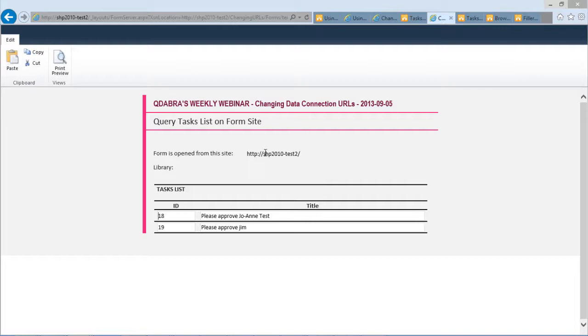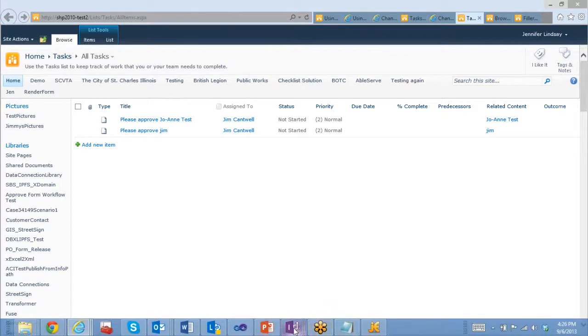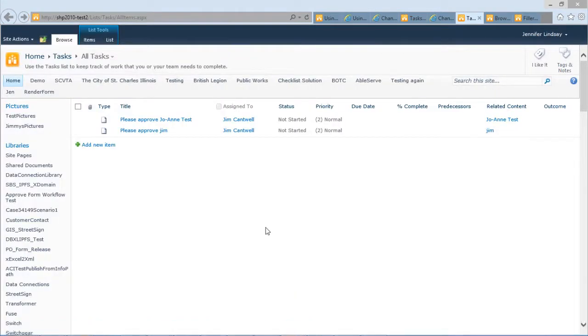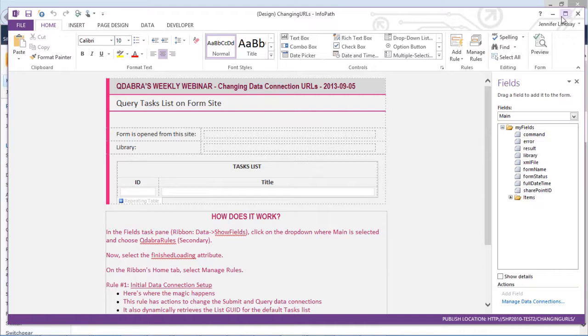Here again is the form that was published to the root site, and it's pulling in the tasks from the root site as well. So let's take a look at the template and see how I got this to happen simply by republishing the form and not having to do anything else except the stuff I did when I was designing the template. So let's look at this dynamically changing data connection URLs.